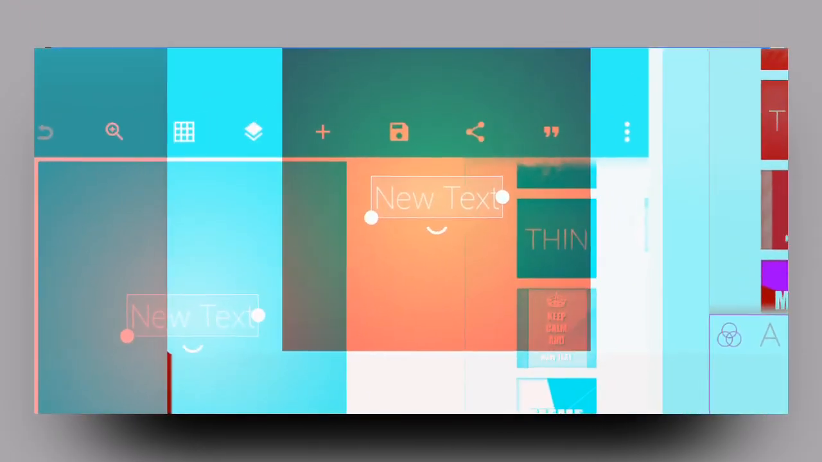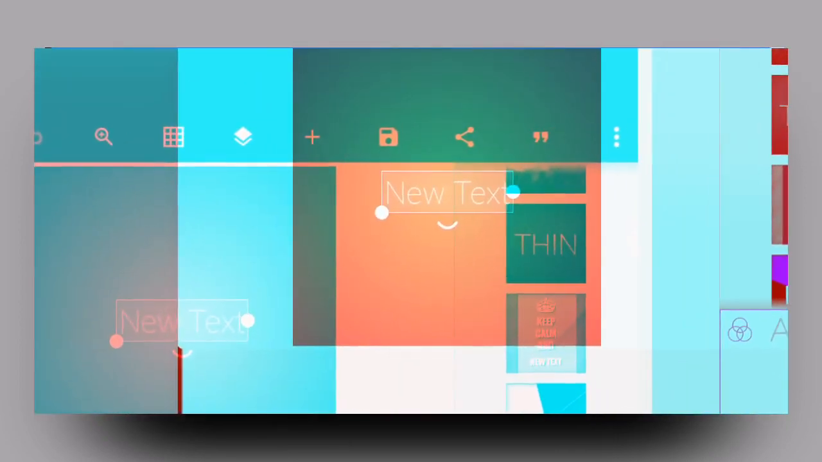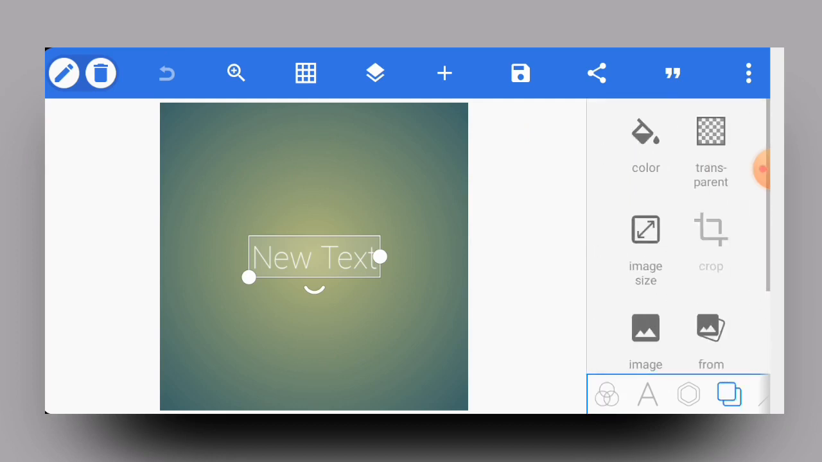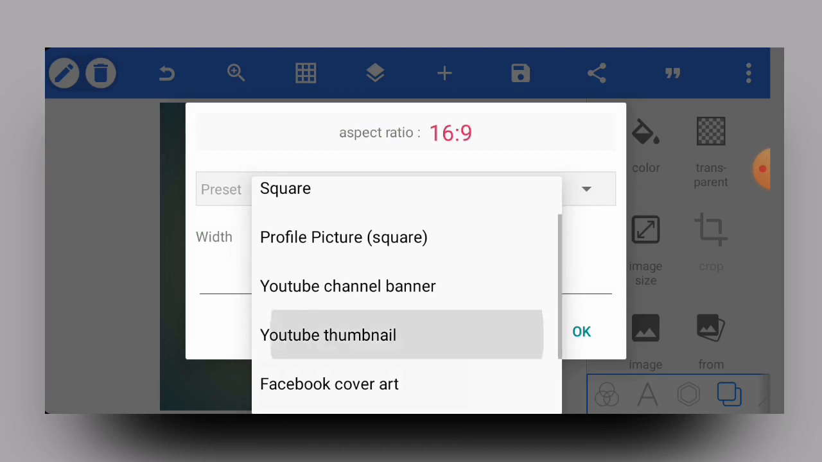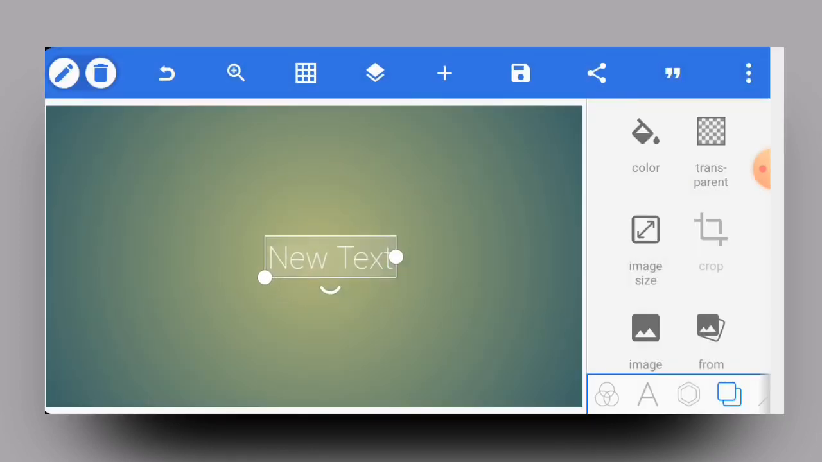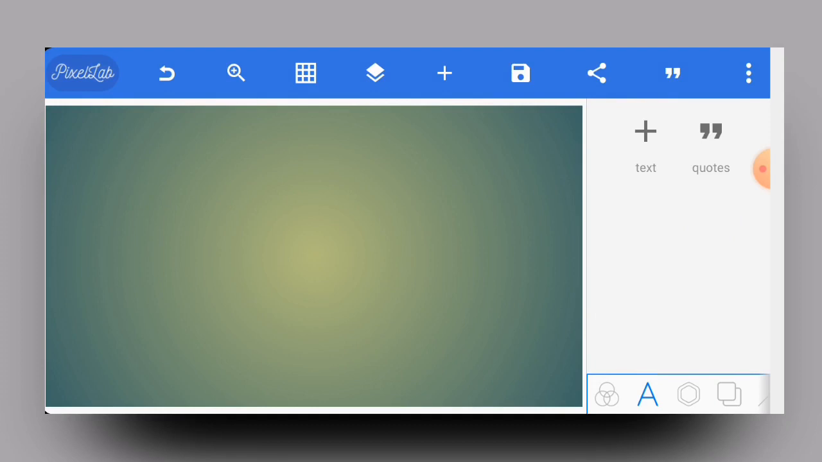So first off, let's go ahead and set the size of the working space area for our work. So I'll click on this button, then go for image size, then I'll choose YouTube thumbnail. Probably I'll be using this for the YouTube thumbnail as well, so I just have to make it like this. Then the next thing to do is to delete this text over here because we literally don't need it.